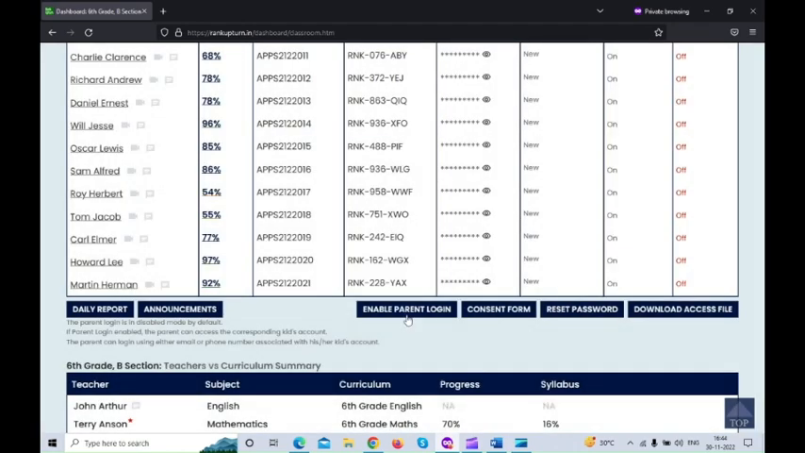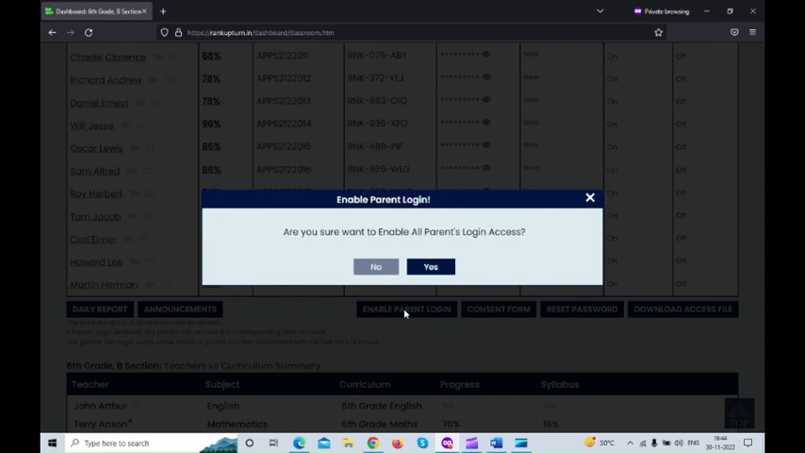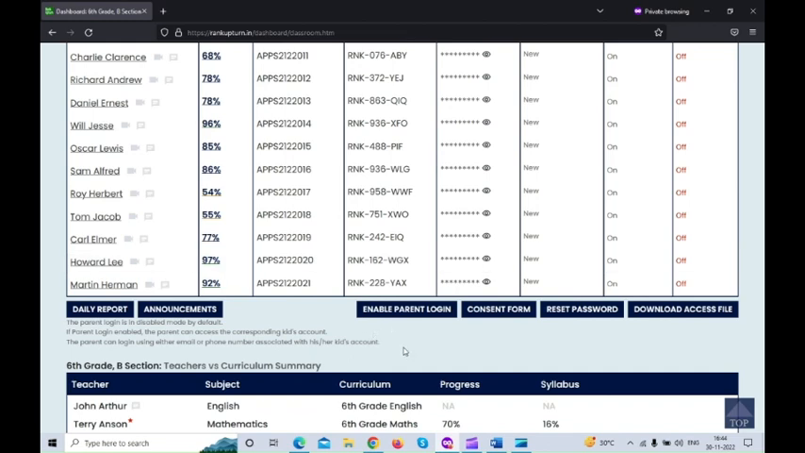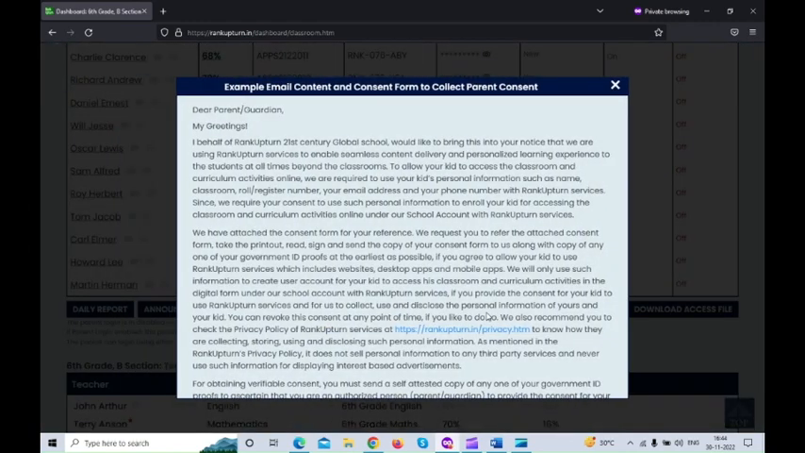So here you have the option to enable parents login. As a teacher, if you want to enable the parents login, you can go with this option. You can enable all the parents' login access here for this particular classroom. By default, the parents login will be in a disabled mode. And here we have a consent form. The students below the age of 18 are not allowed to use the internet. For that reason, teachers will send this content in a mail to each and every parent and get their consent for using RankUpturn as an online platform for their education.